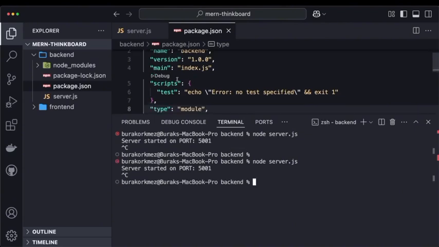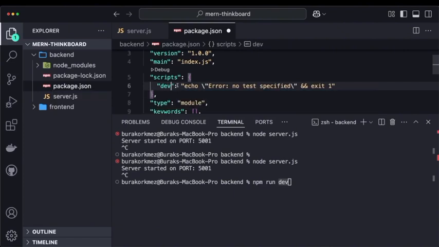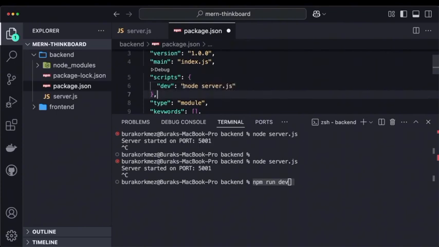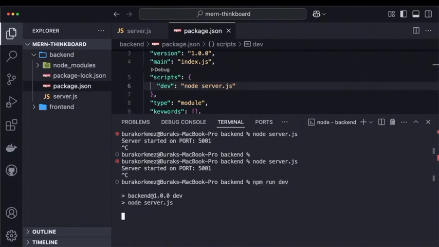Now, if you wanted to run this file with a script such as npm run dev, you would create this script. So this is the key. Let's put the key called dev. And then we would like to basically run this when we say npm run dev, right? So we will delete everything here. We will say node server.js. When you say npm run dev, behind the scenes, it'll run this part. Now let's run this. It is working as expected.